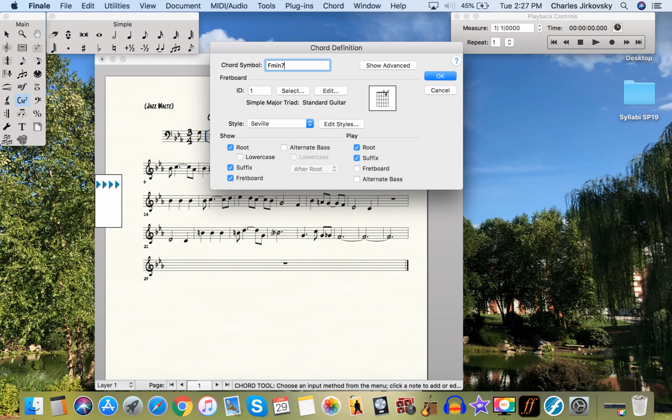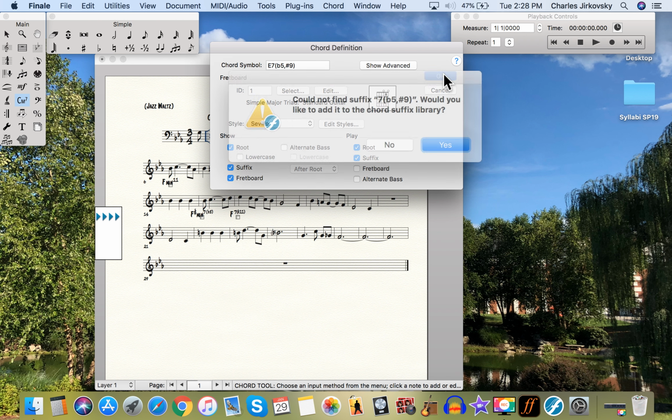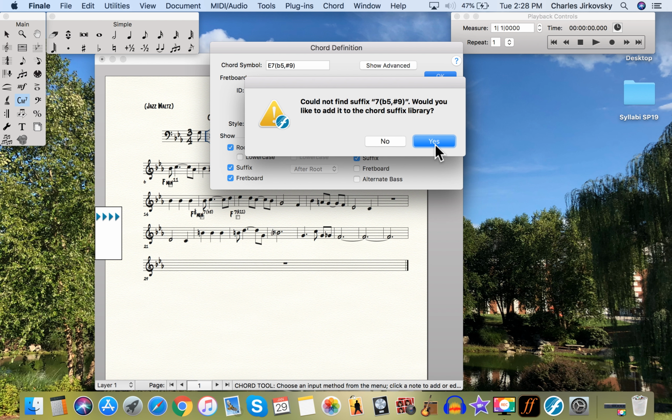Next one is E7 flat 5 sharp 9. There are a few ways you can do this when you have different extensions. Flat 5, I see commas a lot, flat 5, sharp 9, that's one way to do it, as long as it's clear. So, Finale did not recognize that one.